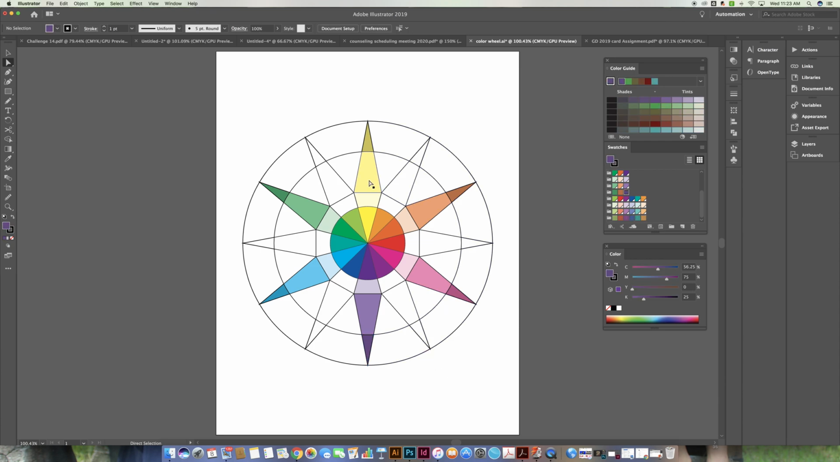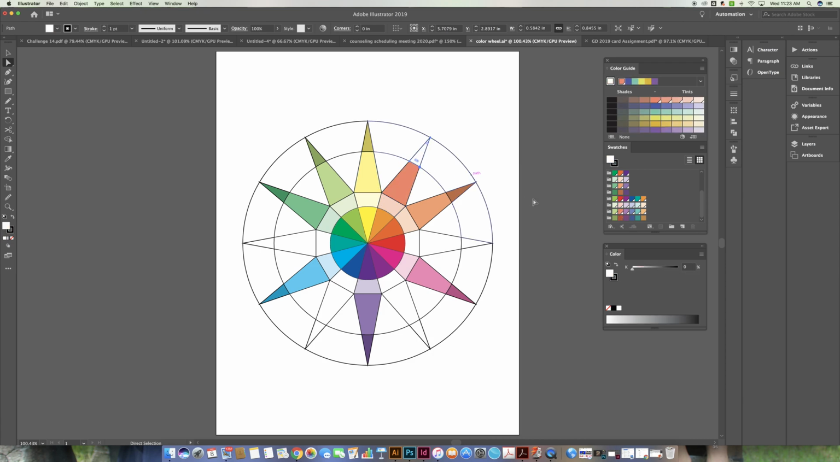Okay, so let's start with the lime green and just start going down the line coloring it. We're going to go to the light orange and start coloring that. Those are all the exact same color.